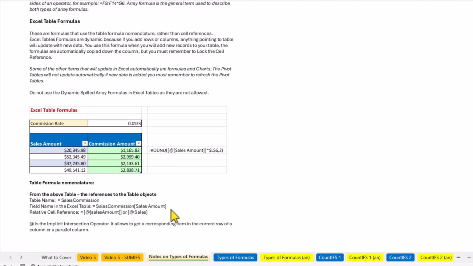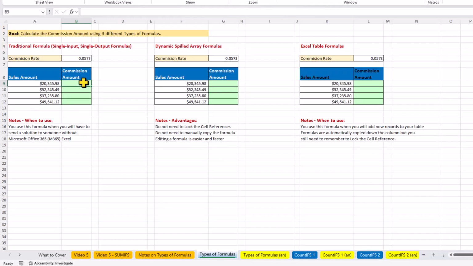Now let's click on the type of formulas and start on our calculations for this video. On this worksheet, we will calculate the commission rate using the 3 types of formulas. We will compare all 3 and you get to see when to use each formula. You also get to decide which you like better. Let's start with the traditional formula, and I'm in cell B9.